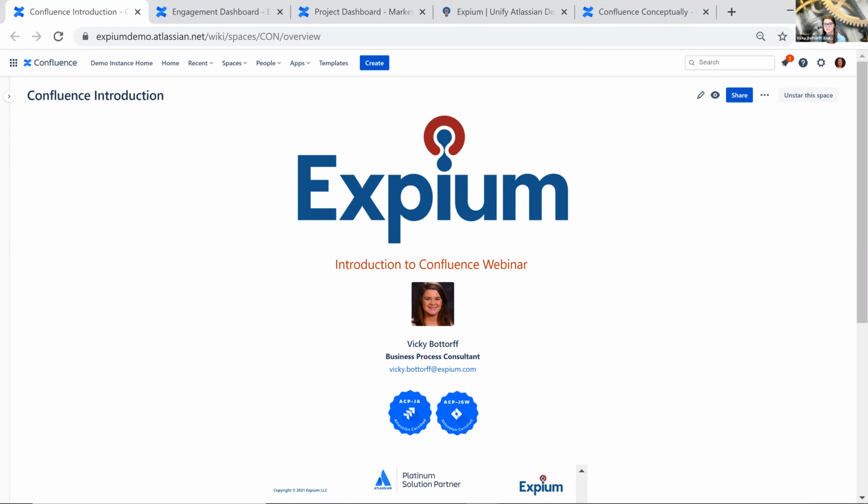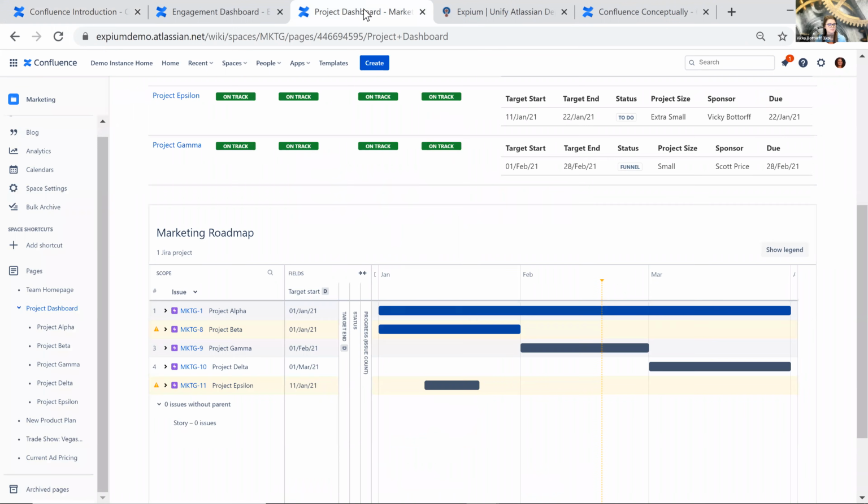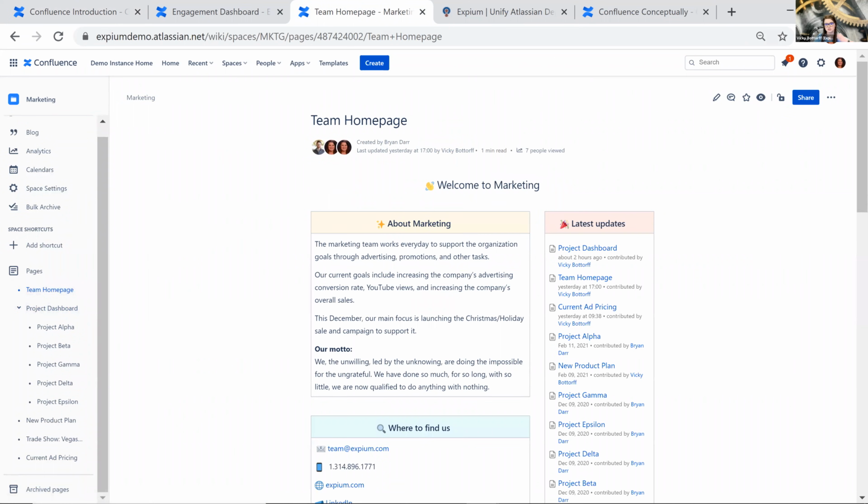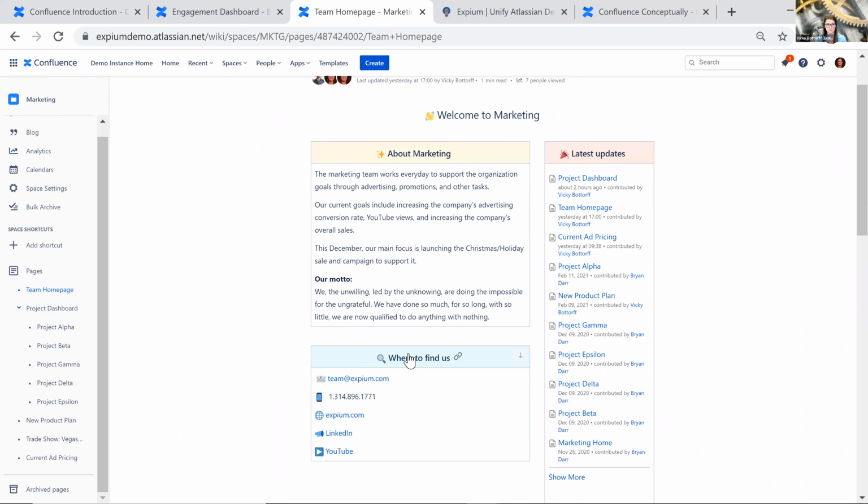And this can be accomplished in a variety of ways, and we are going to take a look at a couple of examples now. So I'm going to go back to my marketing example here, and this time we're going to look at this team homepage. This homepage serves as a landing place for our marketing team. And here we can learn about our marketing department.